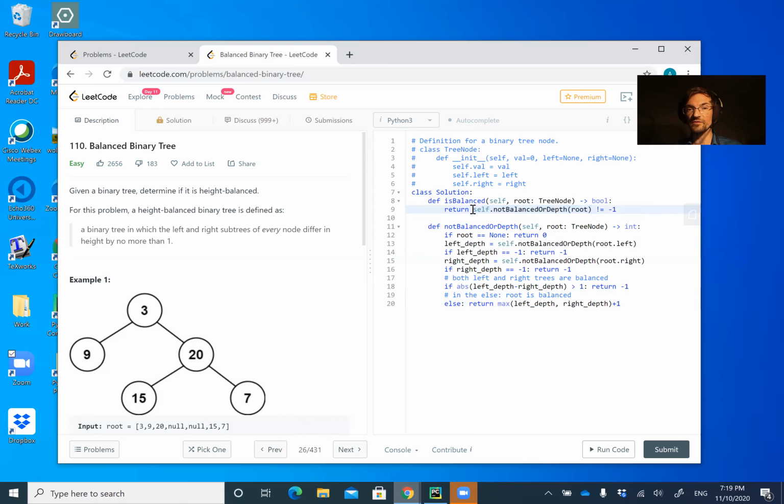Alternatively, if everything goes perfectly and the tree is actually balanced, then what will this return? It will return the depth. So that will be some number, and so it's perfectly balanced. Of course, the depth is different from -1, and it will give you a true. So yes, it is balanced, and we are done. This is perhaps not so reading friendly, but it does work in the end.